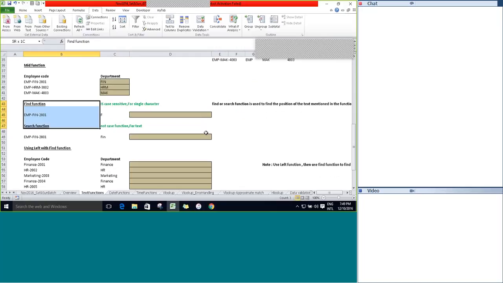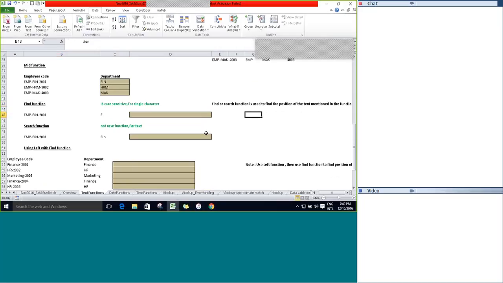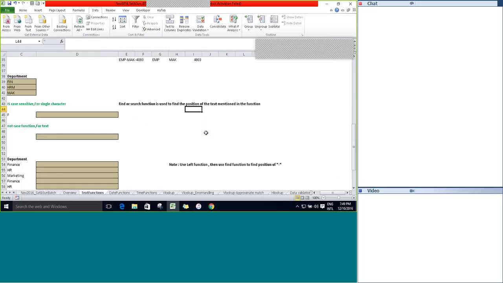FIND and SEARCH functions. These 2 functions are interrelated to each other. So I will first tell you what a FIND function is. The FIND function or the SEARCH function is used to find the position of a text. It is used to find the position of a text mentioned in a function.